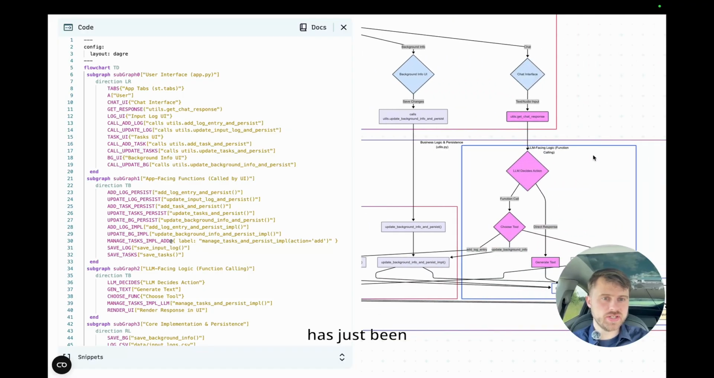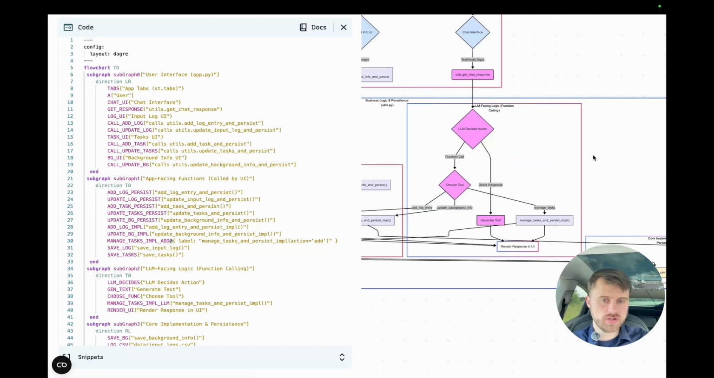The chat functionality has just been enriched by this new function call, which you can see here, manage tasks. So now we have 3 function calls: add log entry, update background info, and manage tasks, which the LLM can intelligently call. Or if it decides to not call a function, we can have a direct text response. Like when we asked it about the public speaking advice, it just made a reference to our stored data and gave us advice. So there was no function call needed.